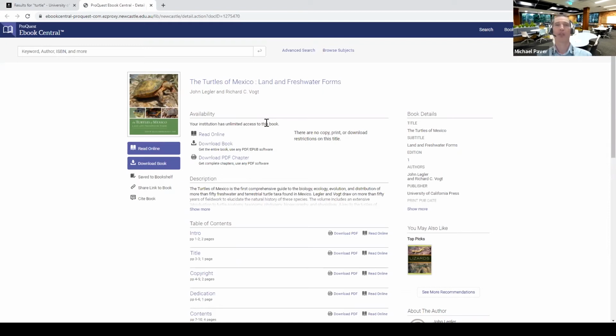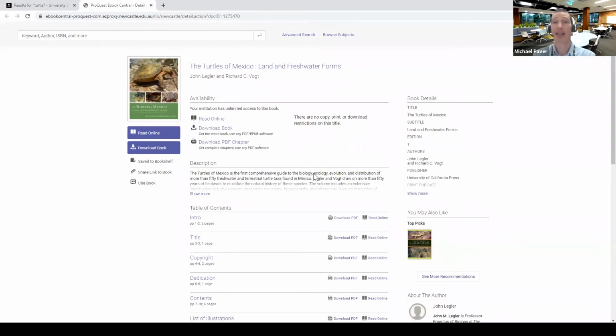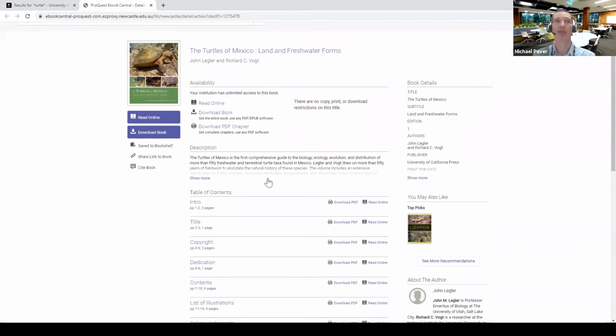So for a lot of the popular books, there will be a limit to how many users can go on at one time. You just need to be aware of these instructions at the top here. But for this book, we can basically do what we want with it: download as much as we want or view online.